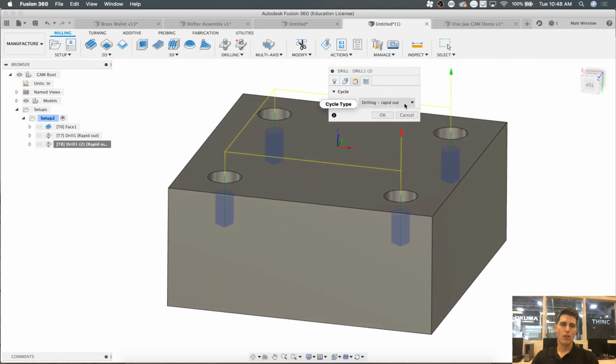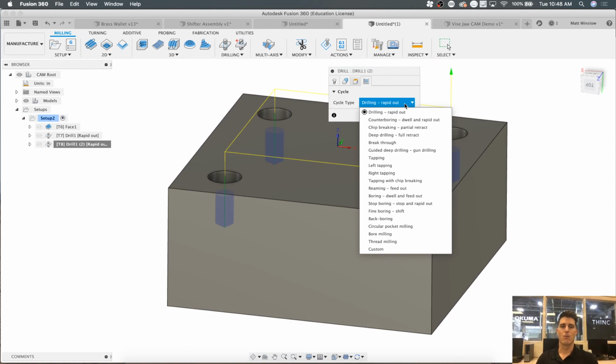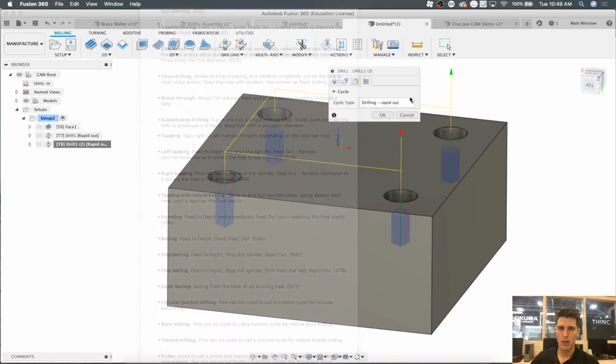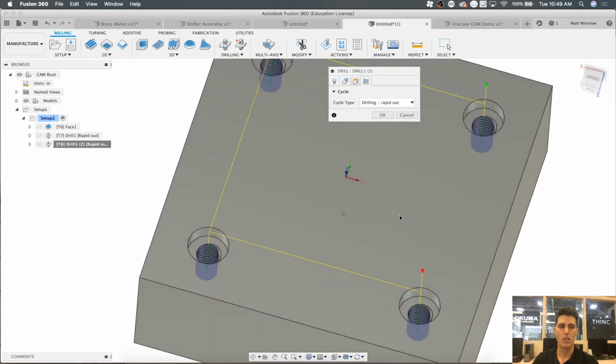Over on the cycle, this is where I have a ton of different options. I can drill, I can do a chip breaking, which would go down and then stop, partially retract and then go down. I can do a deep drilling cycle, which will fully retract out of the hole. That'll allow those chips to come out, coolant to get back in the hole, and then you won't have your drill binding up. If I was going to tap this, which I am later, I can choose tapping. In this case, I'm good with drilling and rapiding out. It's not deep enough for me to need the peck.